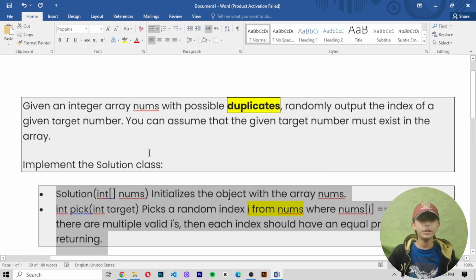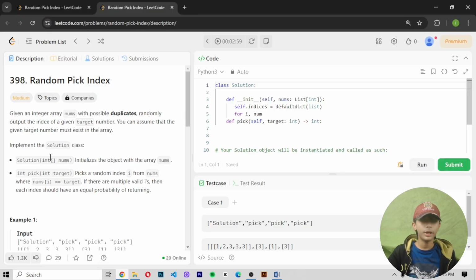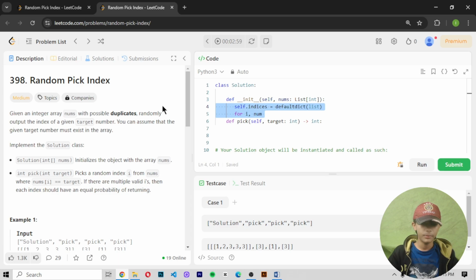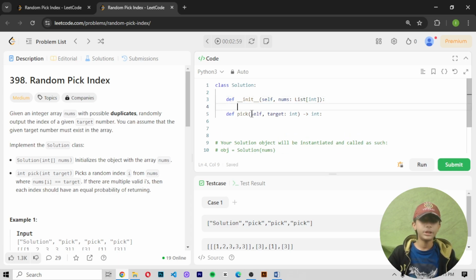So now that we understand the question, let's write the code. I have opened it here. First of all, you want to remove these things. Okay, remove this. So let's start to write the code.